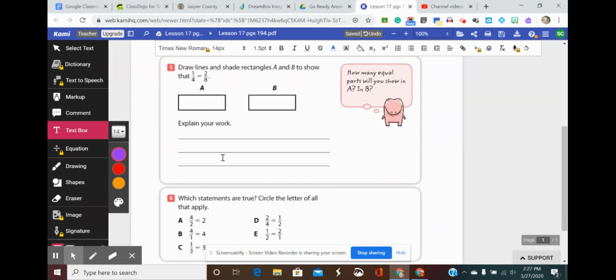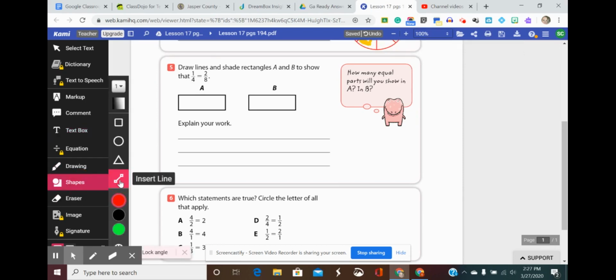Question 5 says draw lines and shade rectangles A and B to show that 1/4 equals 2/8. So in part A, I need to show fourths, and in part B, I need to show eighths. So I'm going to go back to my line tool. And for fourths, I'm going to do half. And let's do half of each fourth. That looks pretty good. And I need to show 1/4, so I'm just going to shade in one little piece.